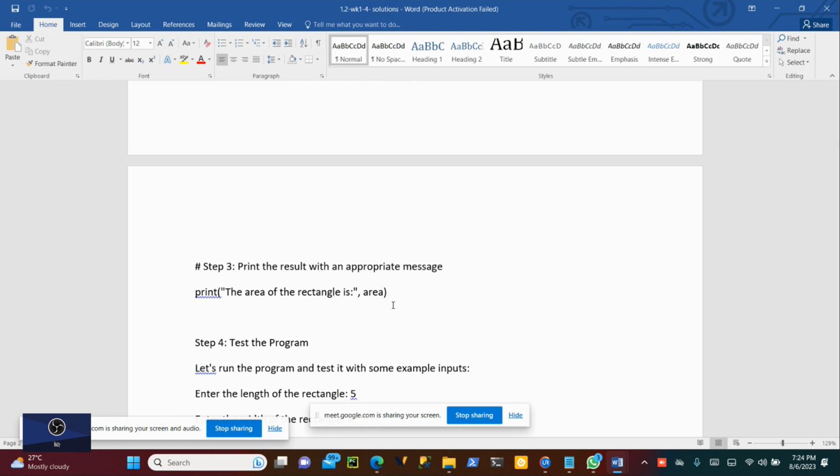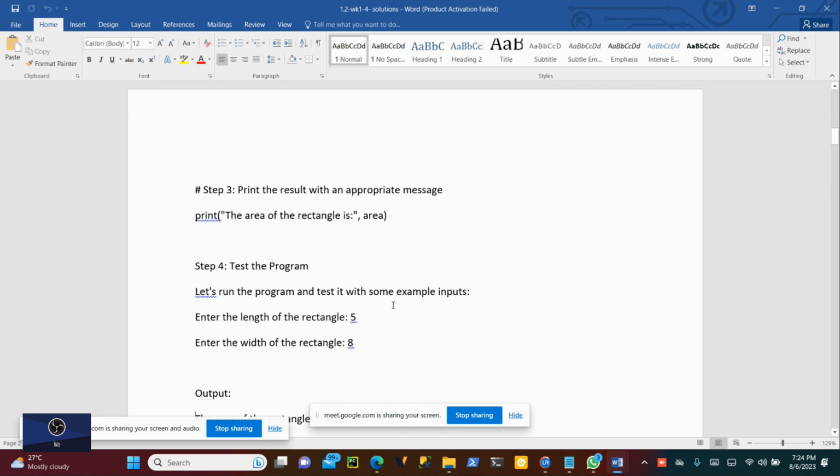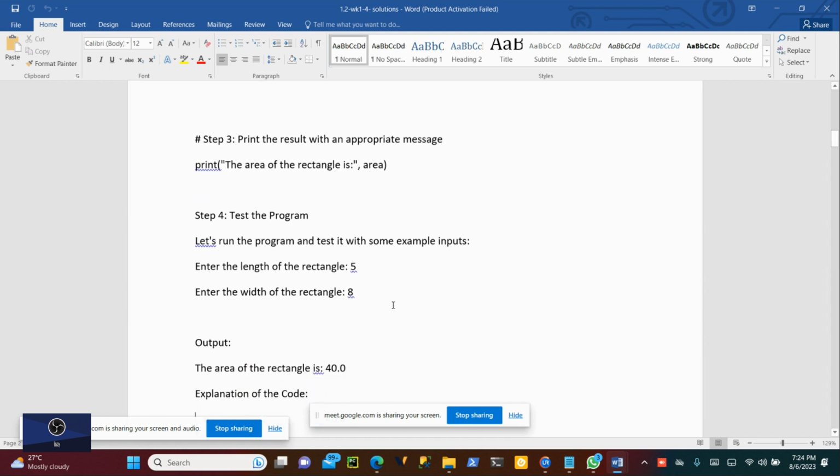Now you can go through step by step to complete a task. My step four: I needed to test to see if everything I've done is working. So step four is to test the program. Let's run the program and test it with some example inputs. Here the question says, enter the length of the rectangle. This is where the pop-up message will come. So here I input 5.